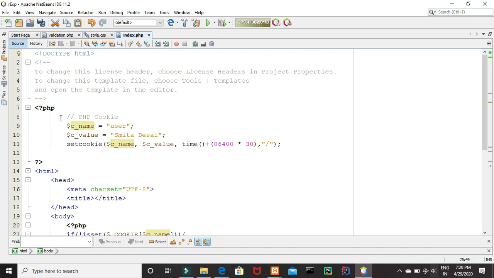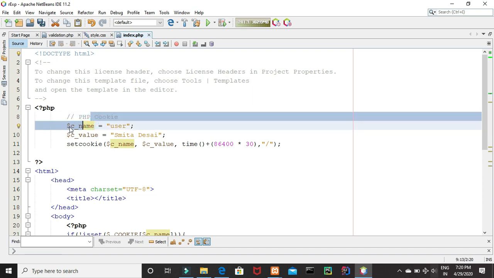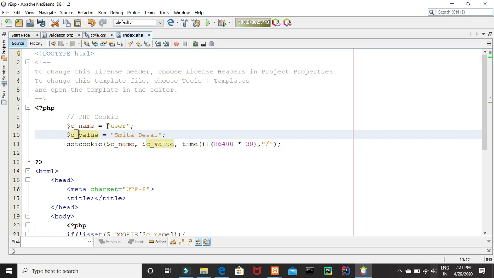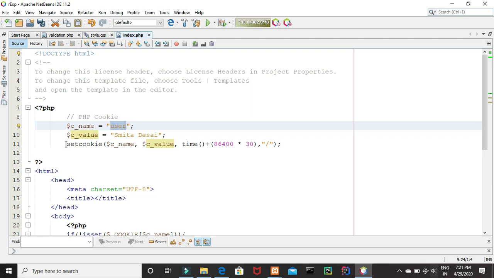Once again you see the script. We have created a cookie called as cname. Actually before creating the cookie I should start with the variables. We have two variables. One is cname and the other one is cvalue. In cname we have stored the value user and in cvalue we have stored the value Smita Desai. Now to create the cookie we are calling the function setCookie. This function will create the cookie cname, so that's nothing but user, and it has the value given, that is Smita Desai, and this cookie will expire after 30 days and this cookie is also available in the entire website.